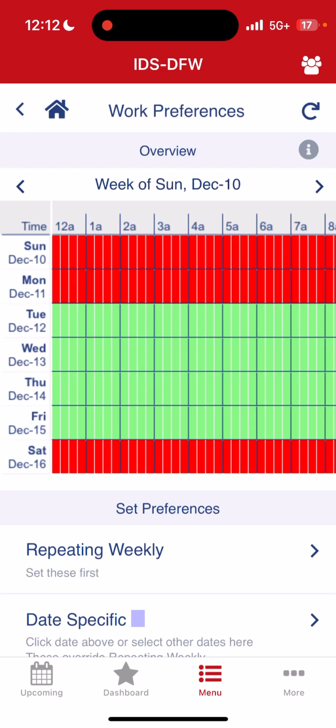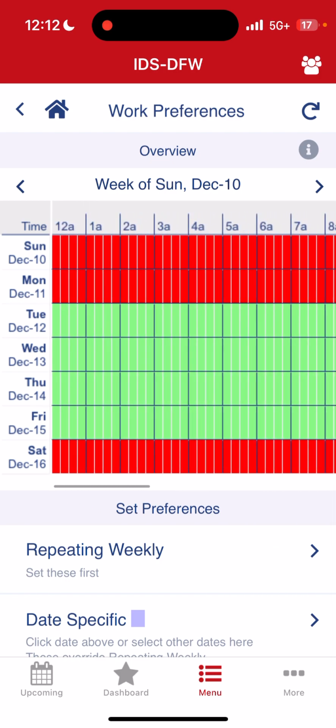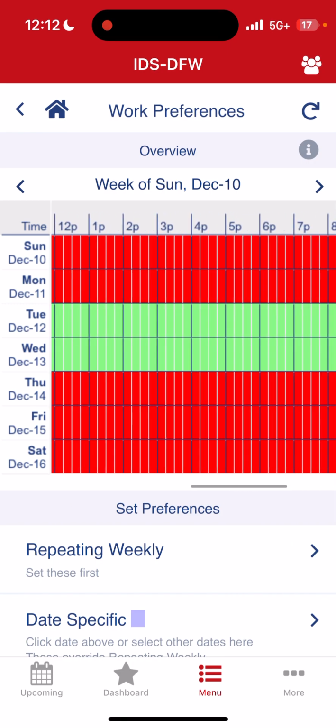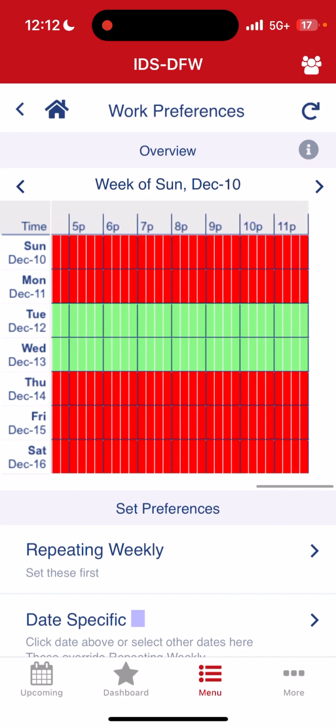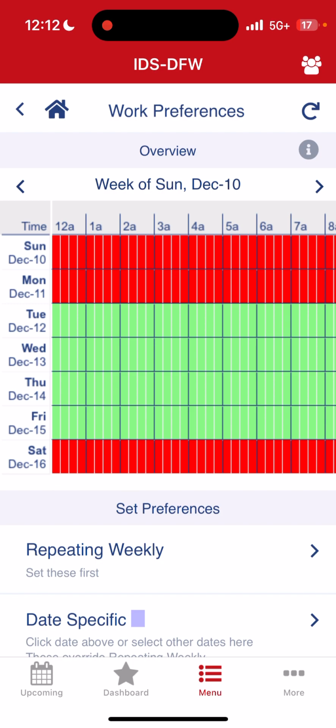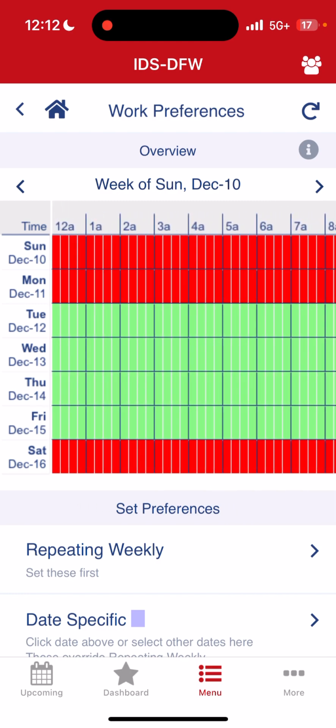Work preferences. Work preferences are one of the most important things in the When2Work app. It is how our scheduling team knows if you are available to work or not on certain days. Notice how every day and hour is highlighted in either red or green. The red means you cannot work. The green means you're available to work. Now, just because you're available to work does not mean that you will be assigned to work. Keep that in mind.